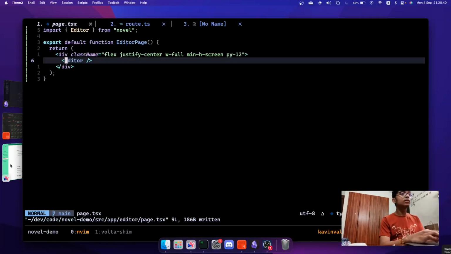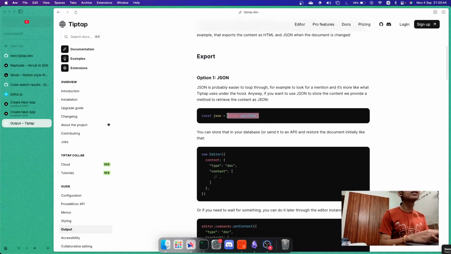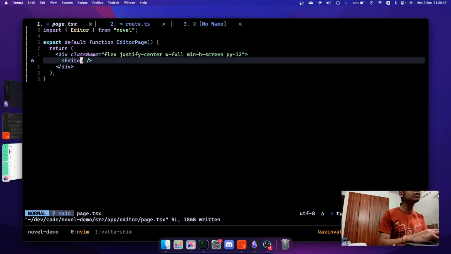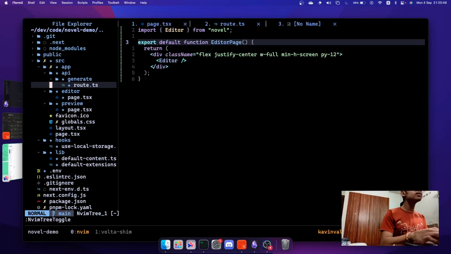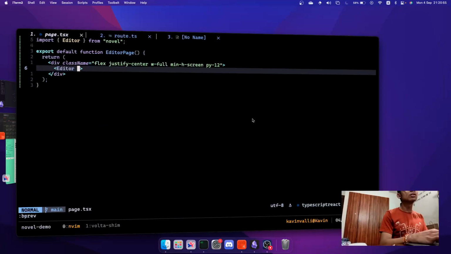I took a little bit of a pause there. I was looking through this and they do have an editor.getJSON, which you could use with this over here. But basically what is happening is that this editor is running on the server, right? And I can't use this function if it's not on the client.